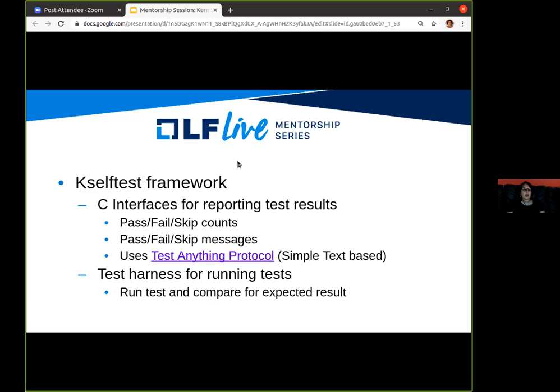The common run framework provides wrappers to do the counts and reporting results, because there's lots of shell scripts involved as well. So shell scripts cannot use the C interfaces for reporting test results. So we do a wrapper on top that we just count the number of tests that get run. As they are getting run, we count the pass and fails, and there are hooks from the shell scripts to return error codes, skip codes or pass-fail codes, so that the wrapper catches and then reports the appropriate result.